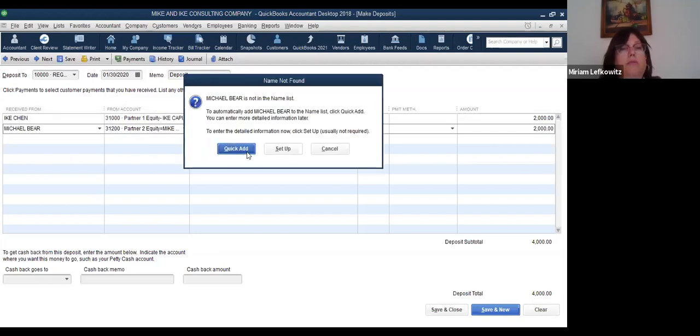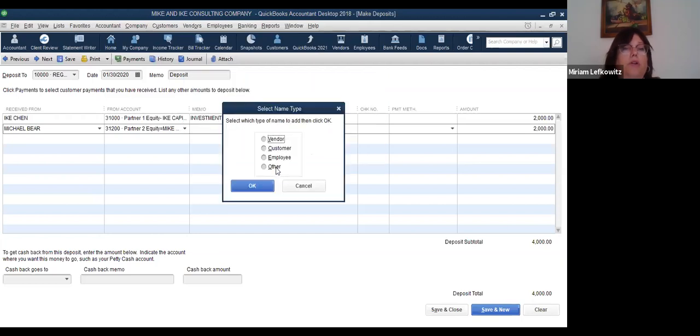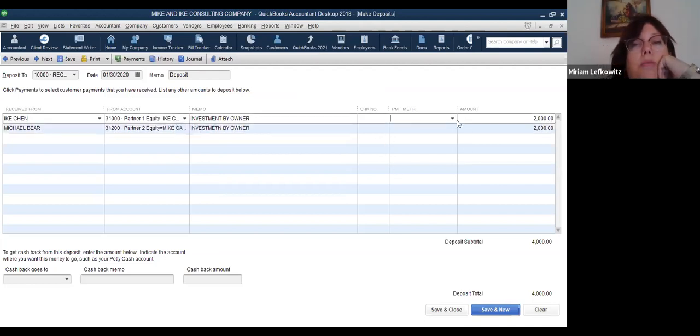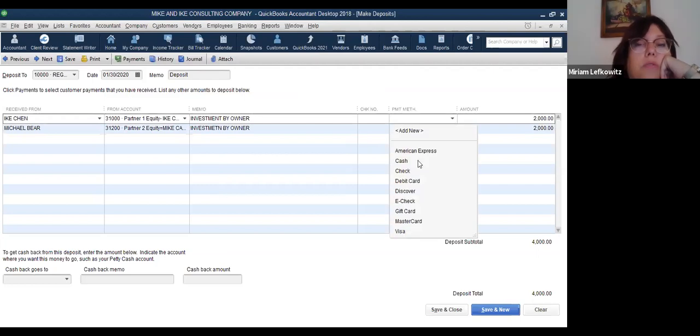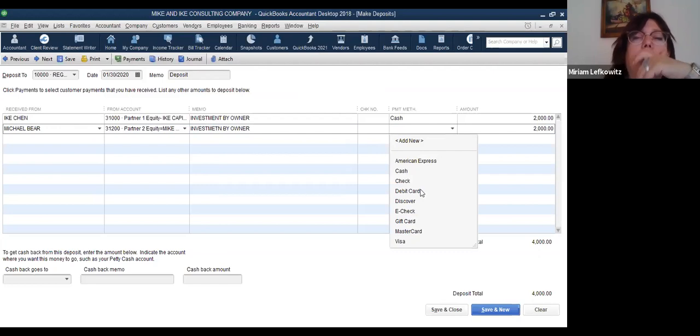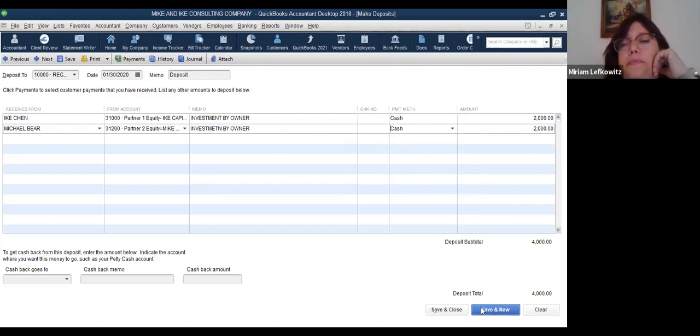He's the other. Quick add, this time not vendor, as owner. Owner is other. Investment by owner. Okay, so each one gave the money. It could be cash, it could be check, whatever it is. In here, you could choose whichever one. If it's cash, if it's checks, okay, you would have that. So the total deposit here is $4,000. You have a total deposit, save and new.